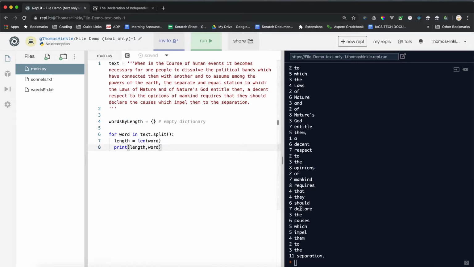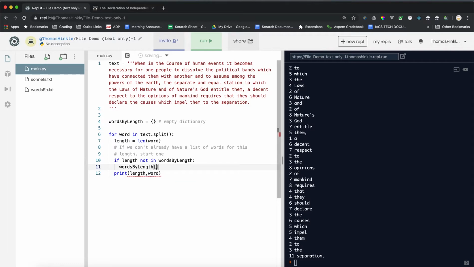So let's see, how would I make a list of the words that are the different lengths, right? Okay, well, I've already got the length, so I'm going to check if length in words_by_length. Oh wait, let's check if it's not, sorry. Not in. So now I'm going to say, all right, words_by_length[length] equals, and I'll just make an empty list. We'll make an empty list. It's a little complicated, but that's okay.